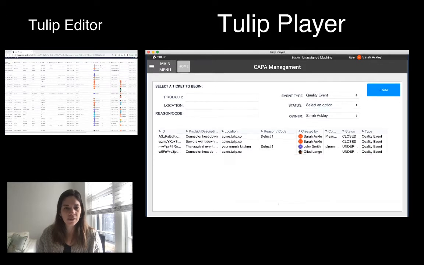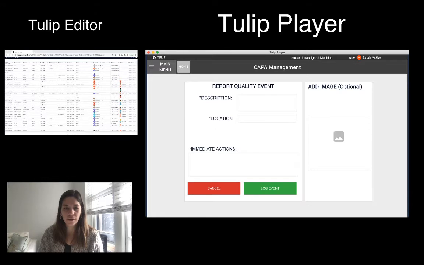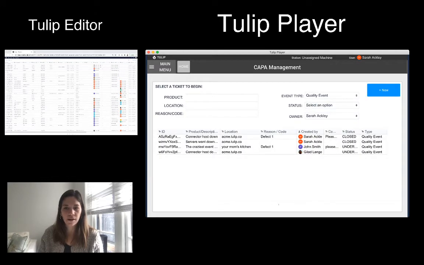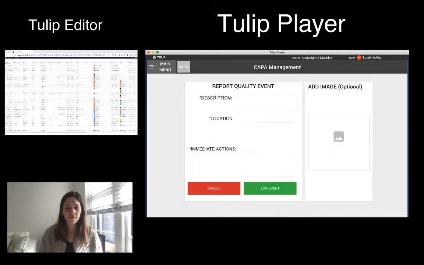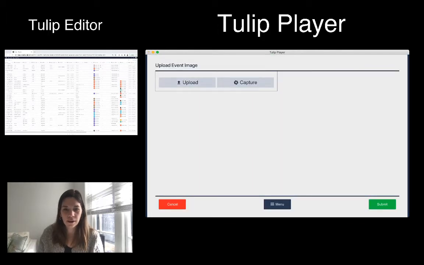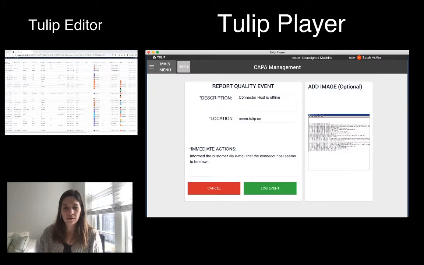So I'm in the player, so this is where you actually run and execute the applications. And what you can do here is, you can come in here and create a new quality event. If I go back, I can also create a CAPA event. So if I click here, I can see the information needed to create different types of events. So if I come in here and say, maybe the connector host is offline, it's at acme.tulip.co, and I informed the customer via email that the connector host seems to be down, and maybe you upload an image of some logs from the connector host, and you log your event.